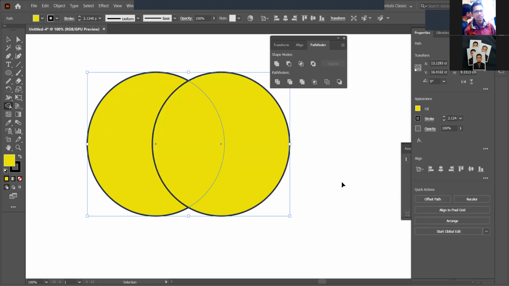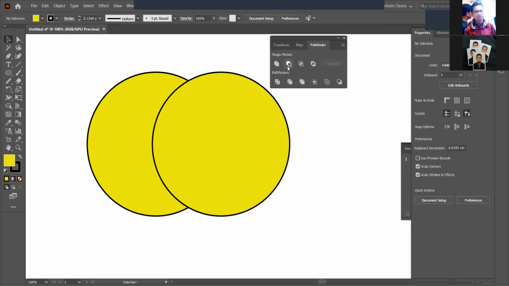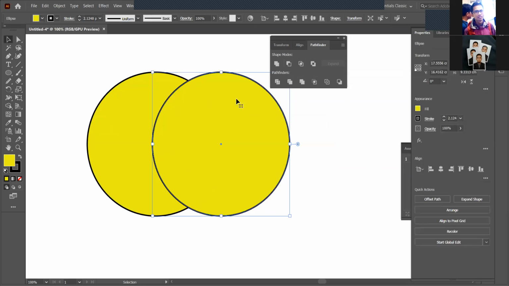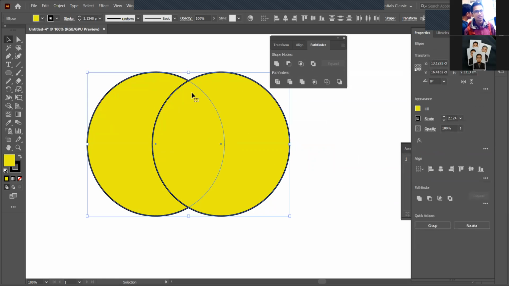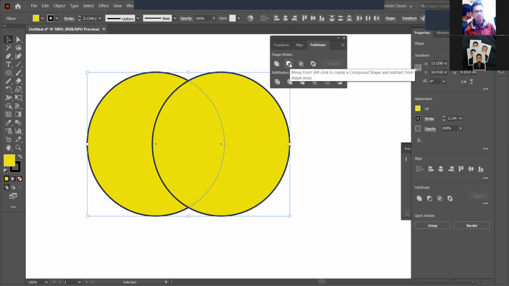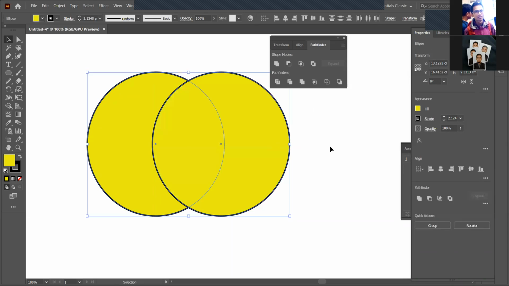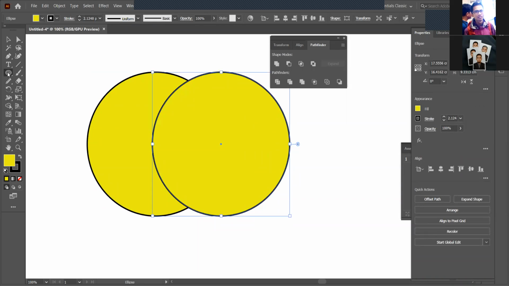Or you can use your pathfinder here. Minus front. If you use minus front, the object in front will subtract based on the front object. So we select the object. This is the circle, the front shape. When you click minus front, it will make a hole there, in the topmost object.